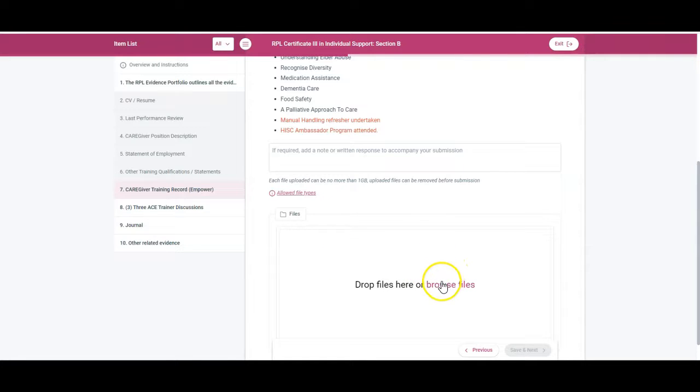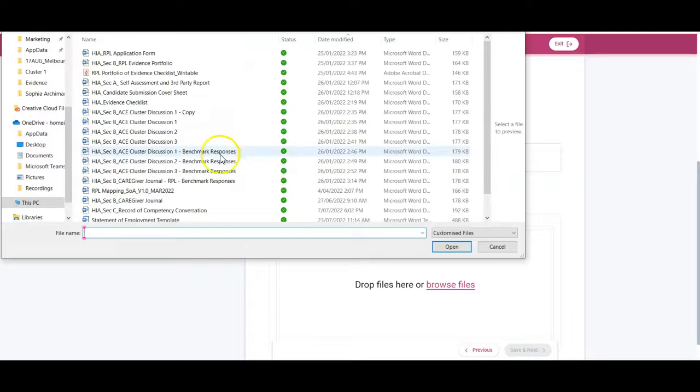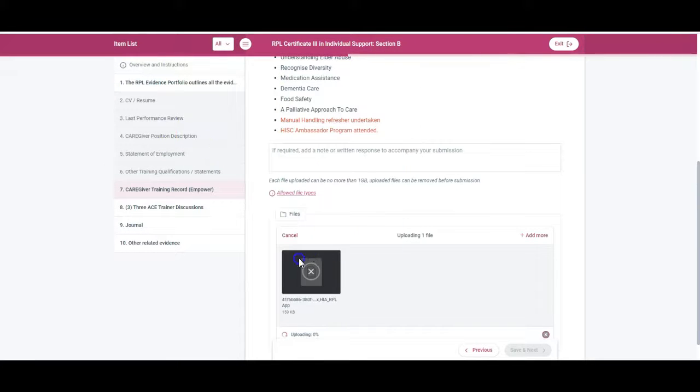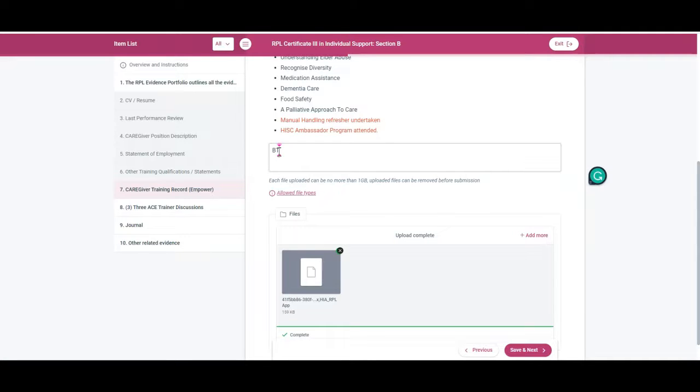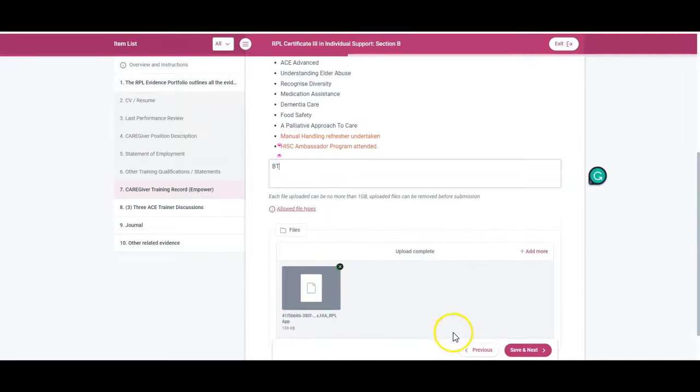So in exactly the same way as we have done previously, we're going to press on Browse Files, and we're going to find the relevant document. Let's pretend it's this one, and you can see it's uploaded. You can see it's uploaded because it says complete here. Don't forget, however, we do need to pop something in the box here, otherwise our trainer can't see the submission. So our test student here is Billy Thornton, so I'm just going to pop the name in there. And don't forget to press Save and Next.